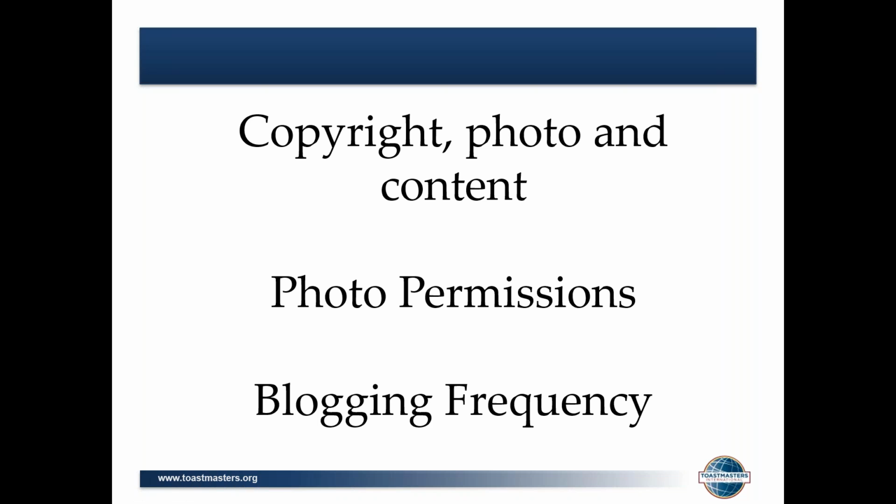Now, there's just a couple of quick things that I want to touch on. I did talk about blogging frequency, but I also want to talk about photo permissions. Not everybody likes having their pictures taken. There is a model release form that Toastmasters International has. You can also create your own.